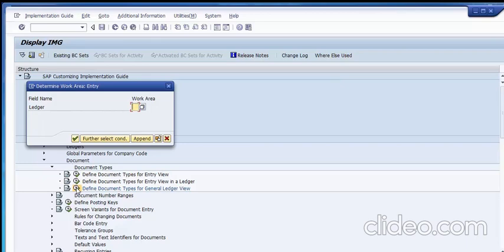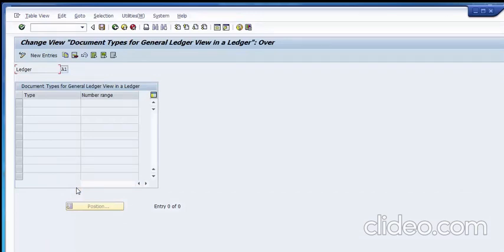So let's take the ledger over here. For our case it is A1. Enter. Once I do so, it takes me to the next screen, and now the screen is blank. That means the non-leading ledger A1 does not have any document type, and that means it does not have any document number range as well. So if we go for posting any transaction for this ledger, the system will not take it. It will give you an error.